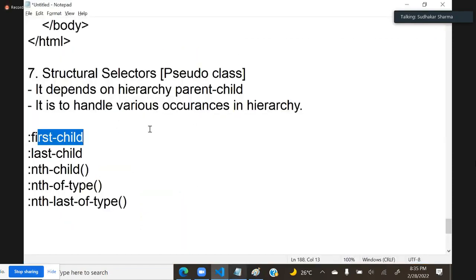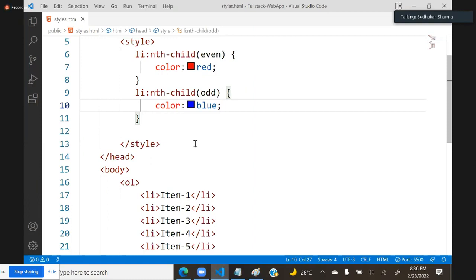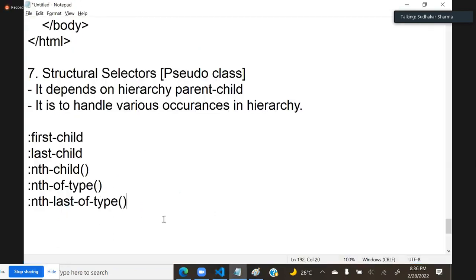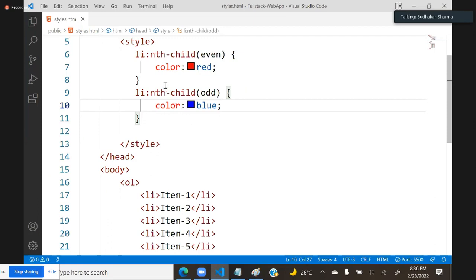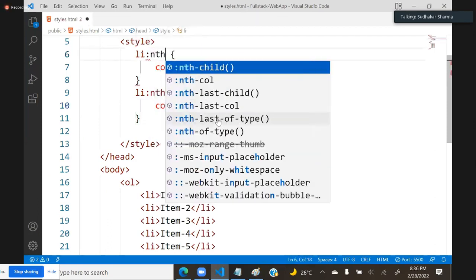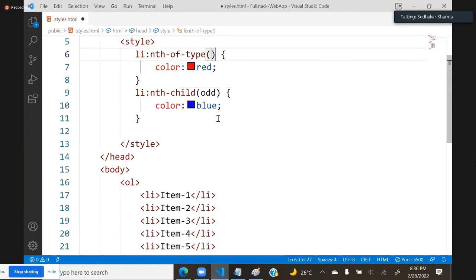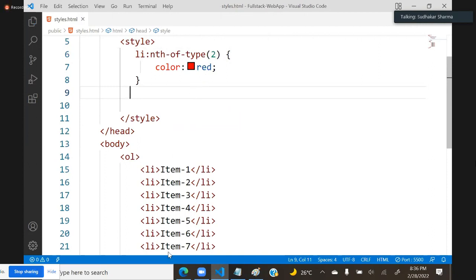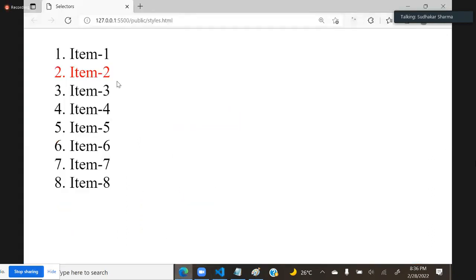So that is first-child, last-child, nth-child. What is nth-of-type, nth-last-of-type? Actually, we don't need that now. These days in the latest version of CSS, we can apply without that. How? I will show you. Suppose I am writing nth-of-type here. If I say nth-of-type 2, then see what happens. Nth-of-type 2 means it applies for the second.